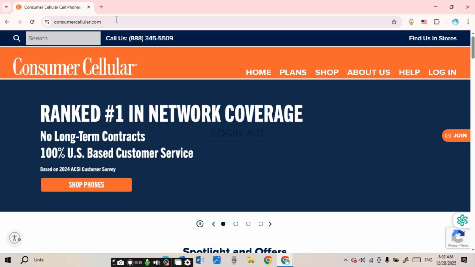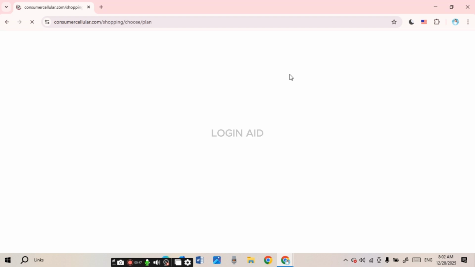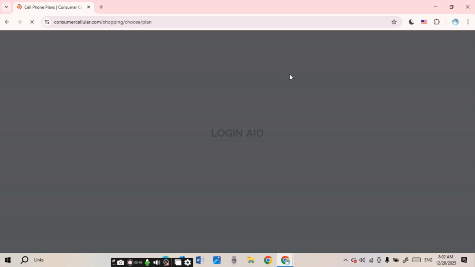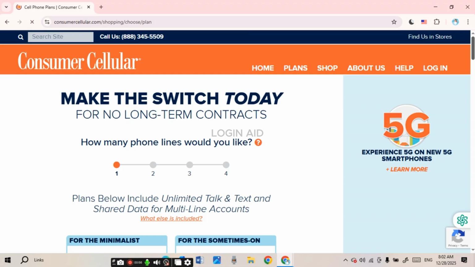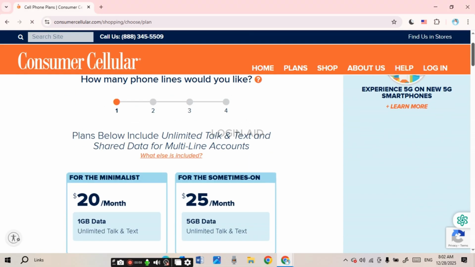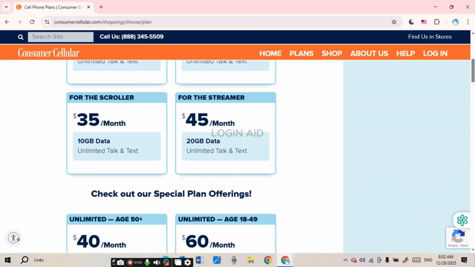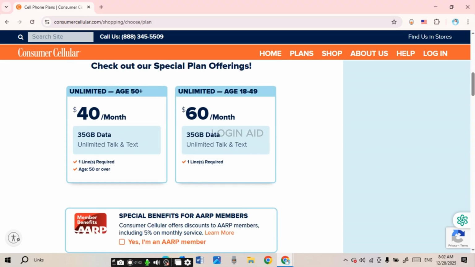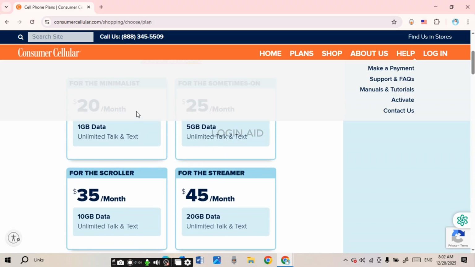Initially, you'll be led to this kind of interface. So if you want to buy the plans, what you have to do is click on this option plans that you can see on the screen. Now you'll be able to see all the available plans of Consumer Cellular. You can see various options like for the minimalist, for the sometimes on, for the scroller, etc. So what you have to do is simply click on the plan of your choice.